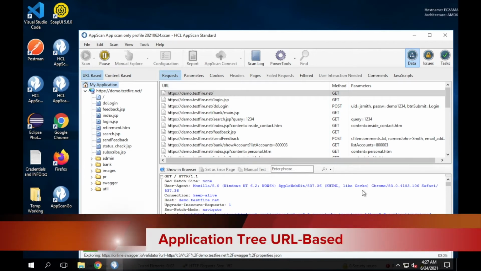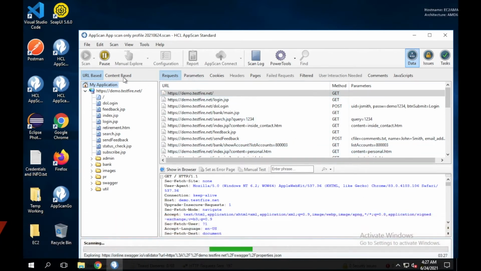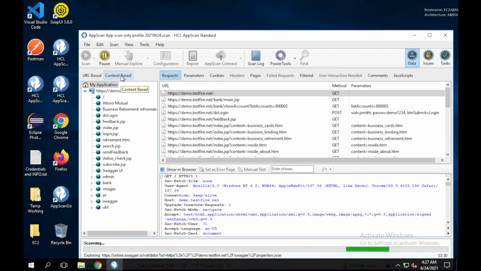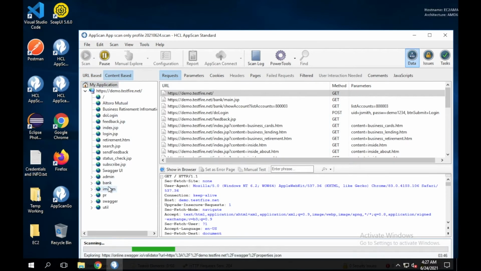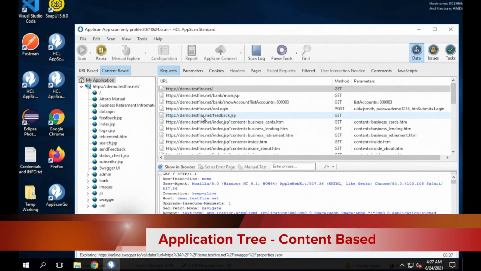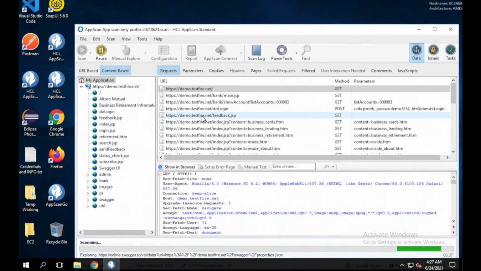The application tree is a tree view display of the folders, URLs, and files AppScan found in your application. For an application without a hierarchy of URL structures, such as a single entry point application, for instance MVC, or where the hierarchy is not logical, you can create a content-based application tree by defining a set of regular expressions. We extract the logical part of the page.